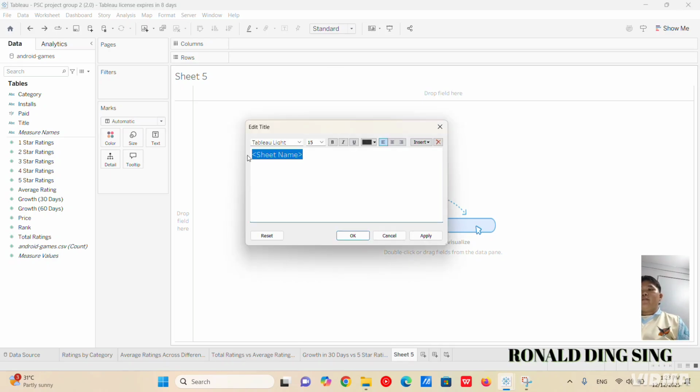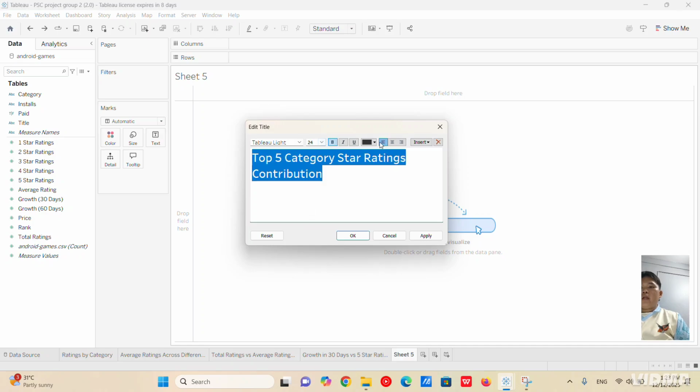My name is Ronald Ding Singh, and the title for sheet 5 is top 5 category star rating, size 24, and then change the color to orange, and then put it in the middle.